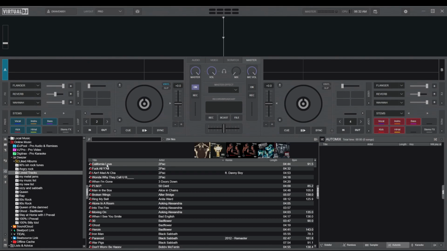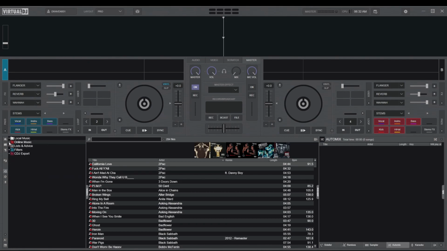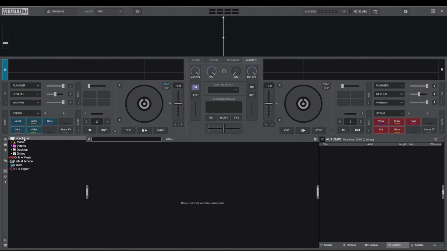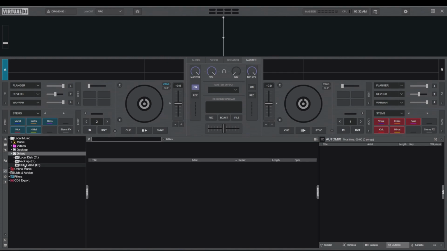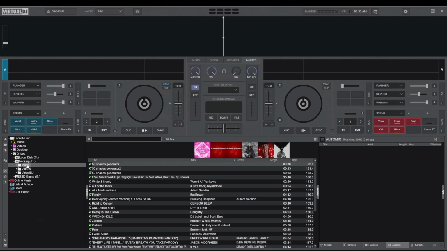Hey, this is gonna be a little video that I'm doing about DJing with Virtual DJ in Second Life. So, basically, after you get everything installed, what you want to do is browse to where you keep your music on your computer. So you'll hit local music, then you go to drive, and whatever drive you keep it on. So mine's on D.